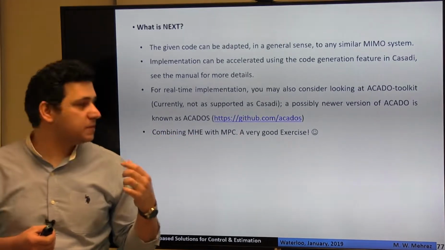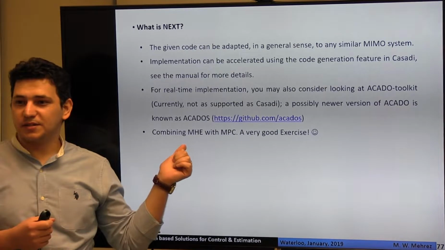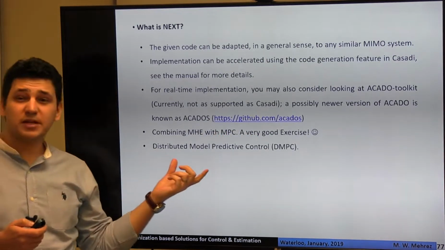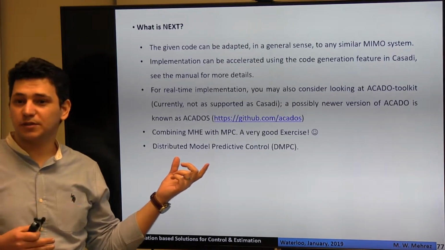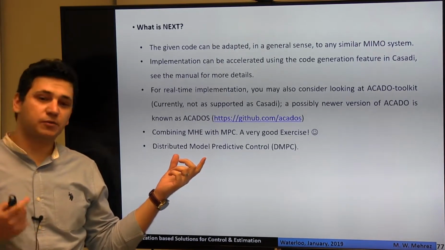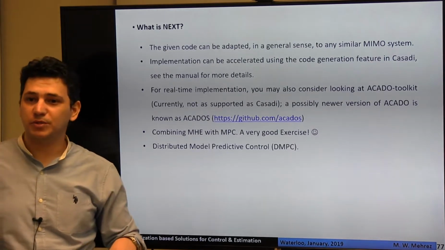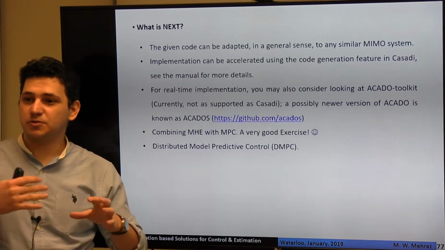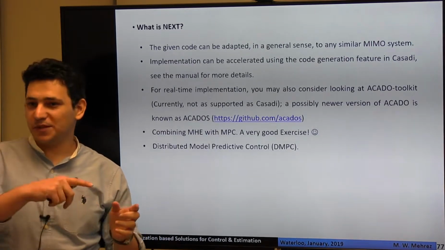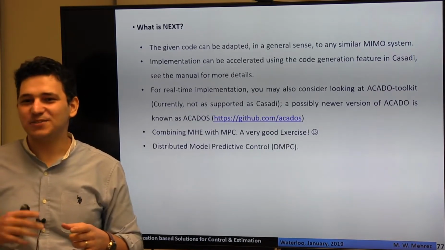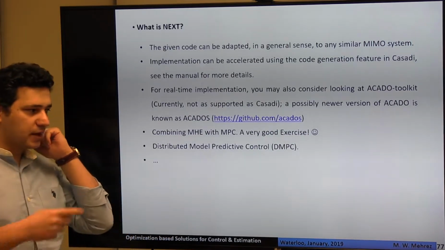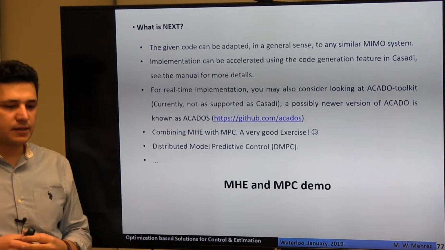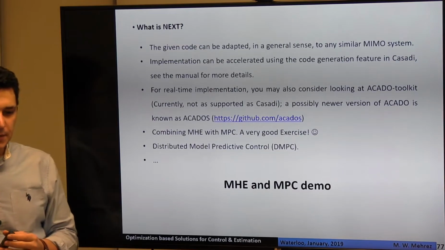Now we can combine MHE and MPC, one for state estimation and the other for control. That would be a very good exercise. You can take these ideas further to distributed model predictive control, right? Where instead of one robot you would like to control, you would have multiple robots. Each one of them is applying MPC and sharing its predicted trajectory with others so that the others can, in their prediction, avoid the others' predictions, right? That's how distributed MPC actually works, and I will show you a couple of demos on that. So let's look first at a demo on MHE and MPC.